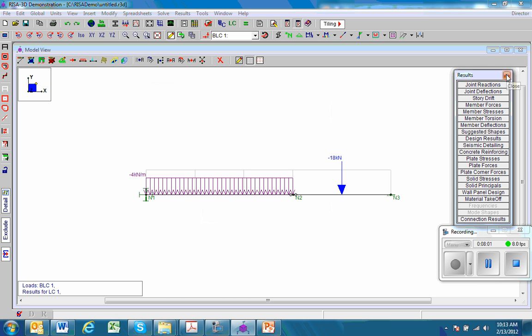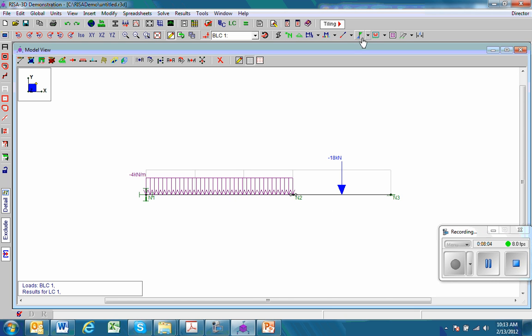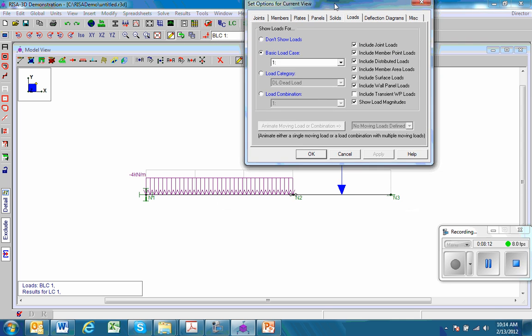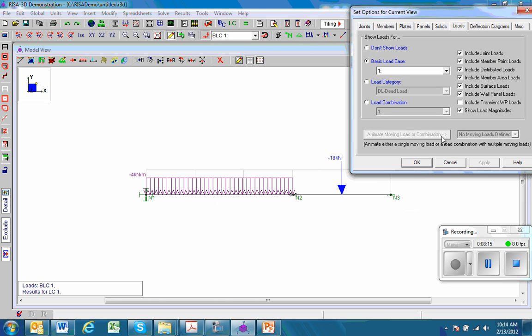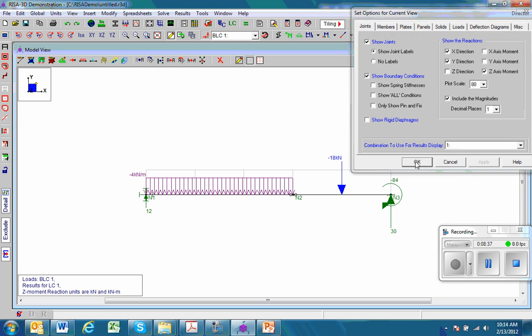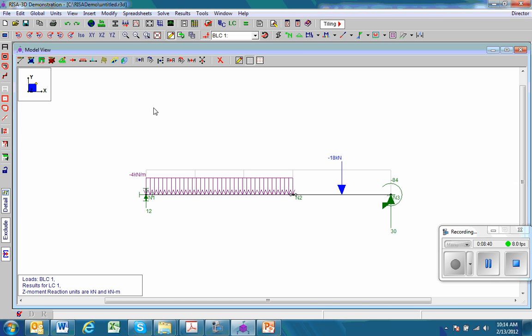We don't really want to use that. We can use either this, but I prefer using this little M, and I'm going to click on it to bring up a window. It's going to help me show all of the results. So I'm going to go to joints. In joints, I have reactions, force reactions and moment reactions. So I'm going to click on that, and notice I'm going to have my reactions displayed on my model in kilonewtons or kilonewton meters.